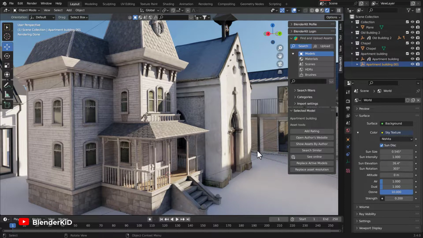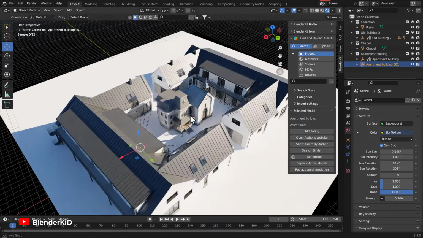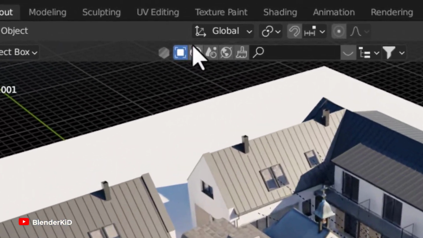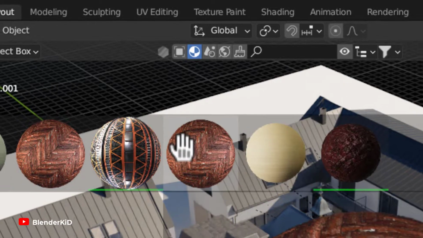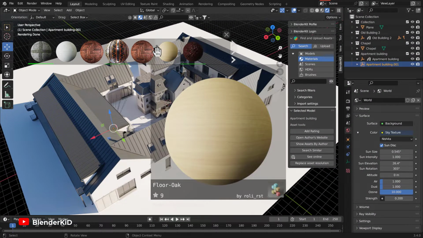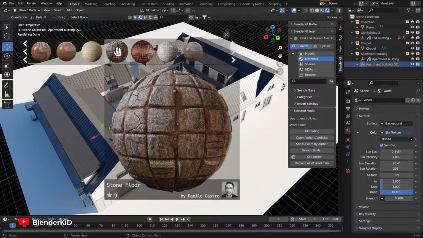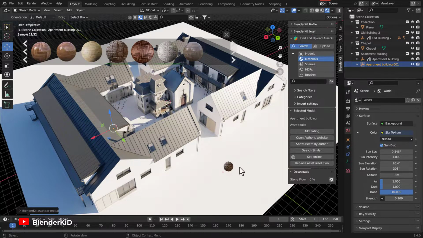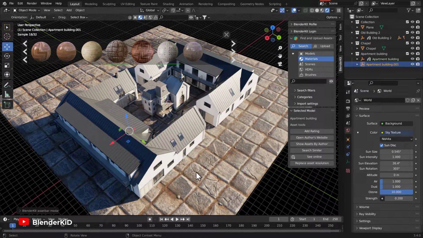Now, let's add a texture to the plane. Click this icon. Then click the eye icon. Drag this texture onto the plane. Yes. That's it. A little big?